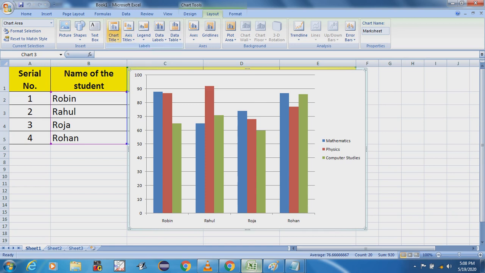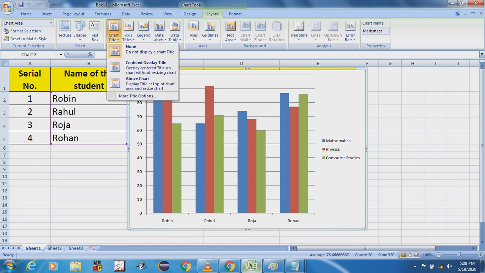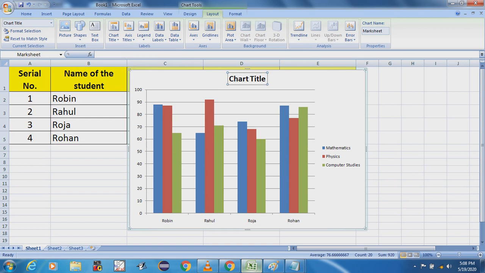Okay, so we want to add the chart title. So how to add the chart title here? So at first we need to click on layout tab. This layout tab is already clicked, and then we will find the labels group. Under labels group, a lot of drop down options are available. So first we will click on chart title. Whenever we click on the chart title drop down option, 3 options you will get. Actually 4 options, but 3 main options. Where you want to display the chart title, I am selecting this one, above the chart.